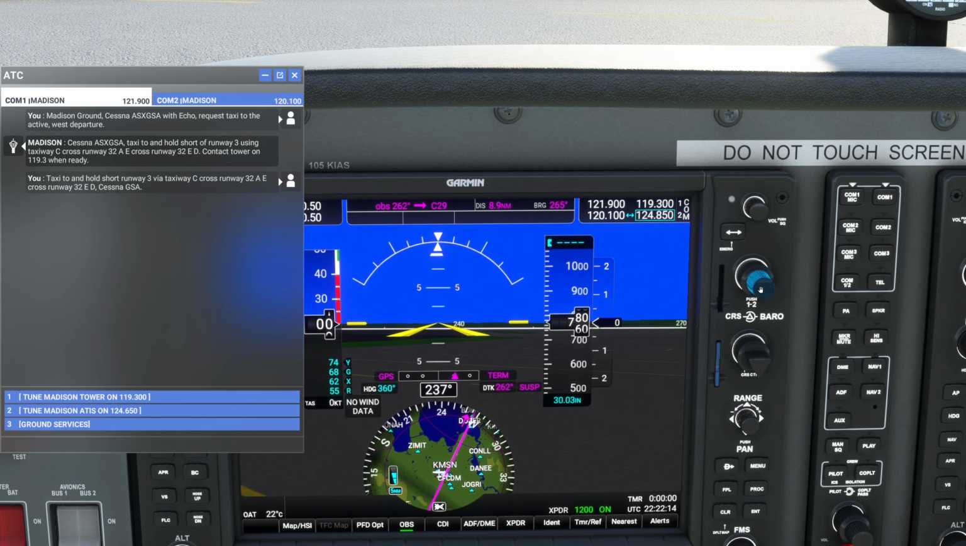So we'll go ahead and swap frequencies, and we should have the option for request takeoff clearance. There it is from Madison Tower. So we'll go ahead and select number 3.